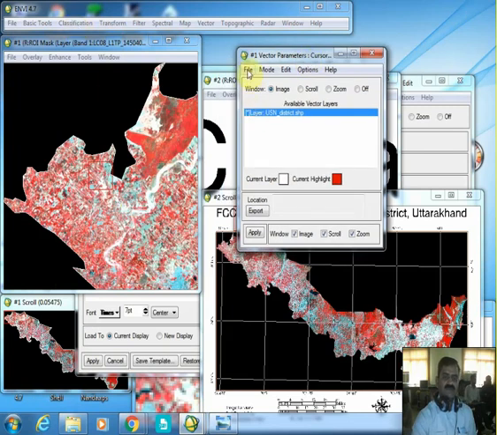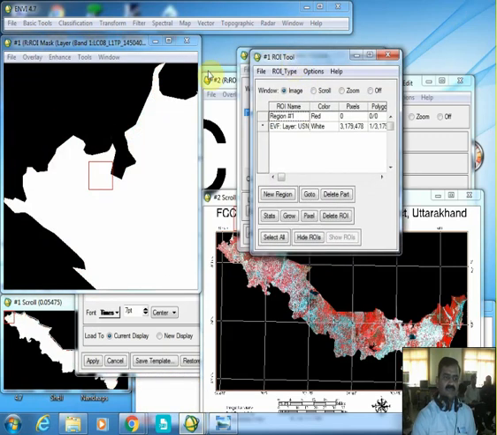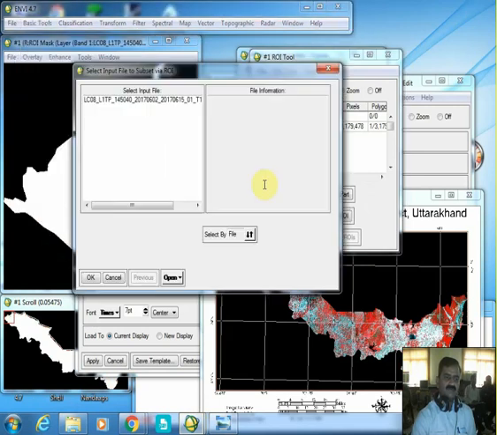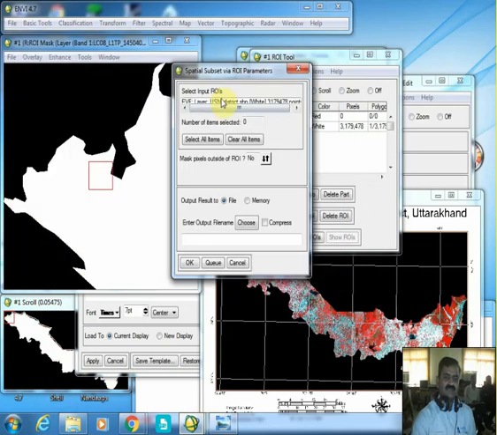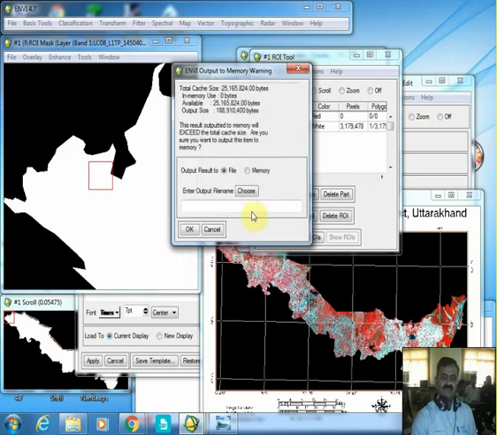So export, overlay, ROI, and now basic tools, subset data via this, and here when you say yes, mask background value, you should give some value. Now it will depend what color has been given to a number, maybe 255 we can try. Keep in memory, say OK.